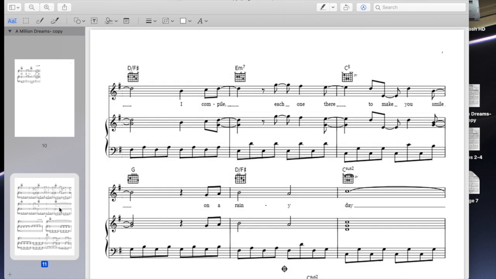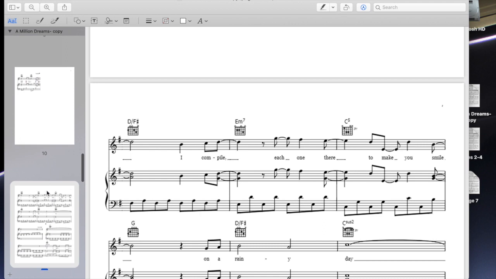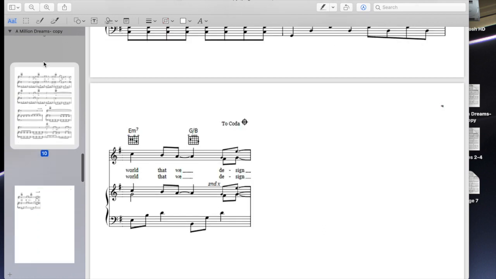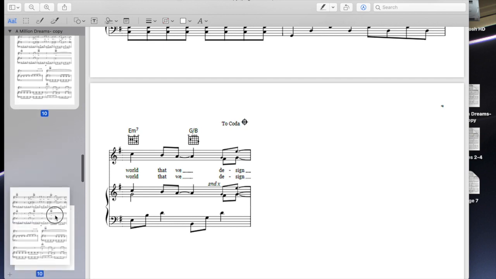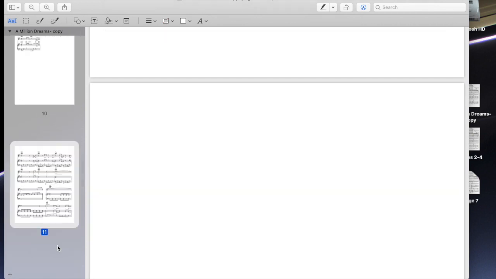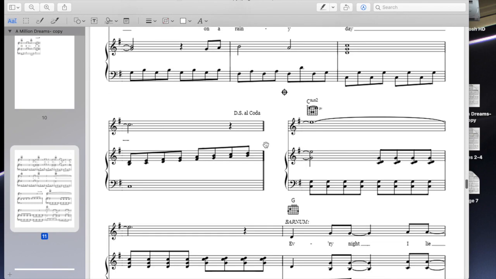And right there. Now, if I accidentally had inserted it in the wrong place, over here, you can just move stuff around. But don't do it too much because you'll get confused, and now I don't know what's happening. All right, to Coda. Now the coda is here.